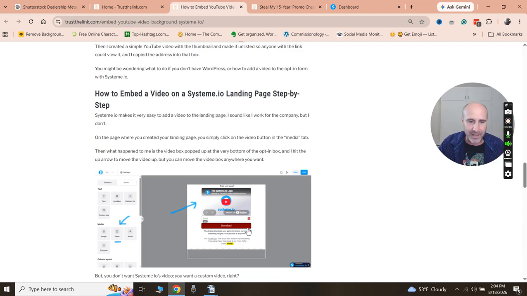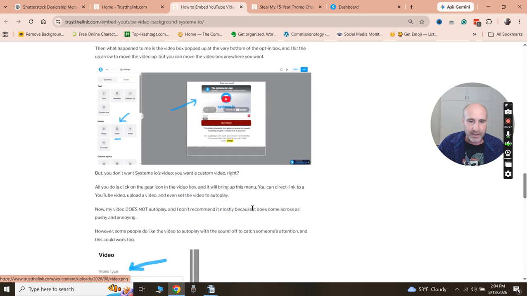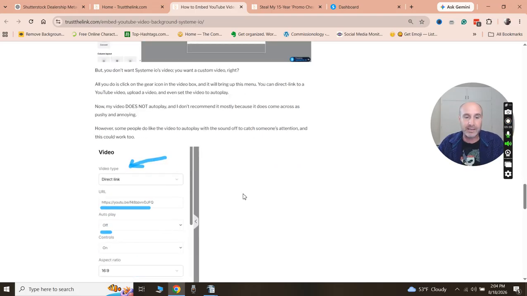When you have your landing page on the left here, there's a little box that says video. If you click that, a video will pop up, and you can move this video anywhere you want on the landing page right here. And now you don't want Systeme.io's video, right? You want your own. Well, all you do is click on the gear icon, and it brings up a menu, and then you can direct link to whatever video you want.